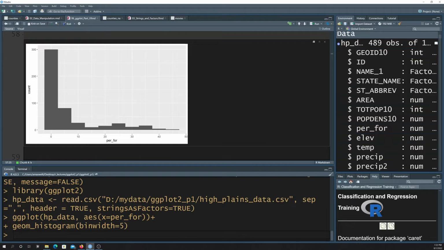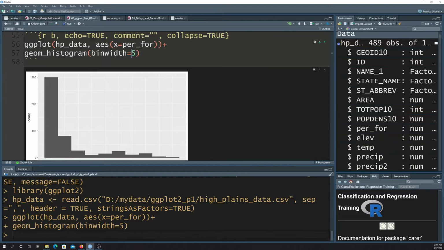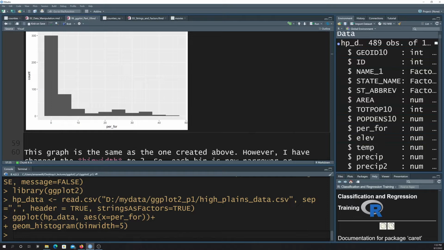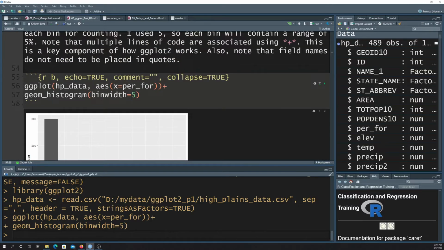So you can see that most of the counties in this region actually have a fairly low percent forest cover, but there are some that go out higher, obviously, because there's a bit of a right tail, and there's none that's higher than like 50%. This isn't a heavily forested part of the country.